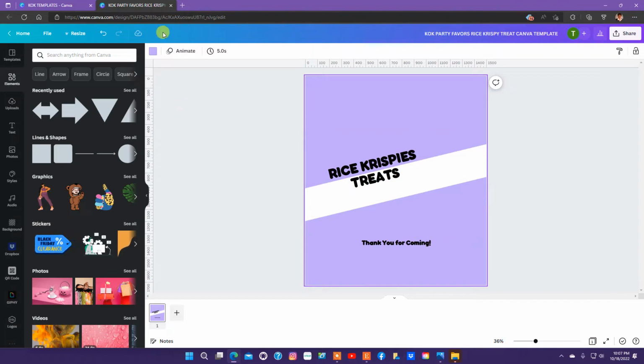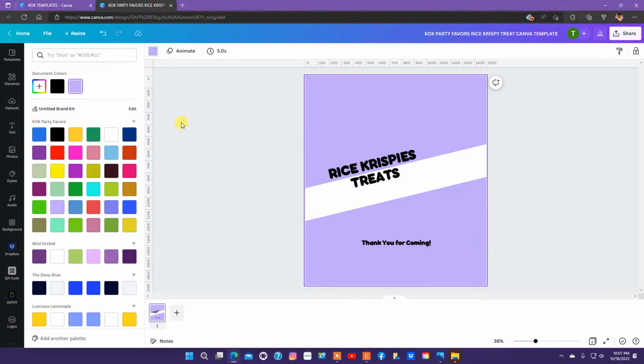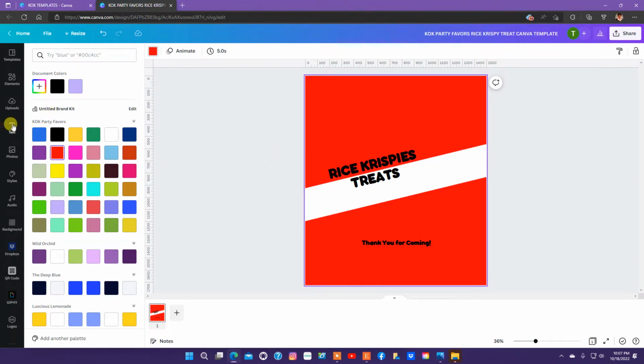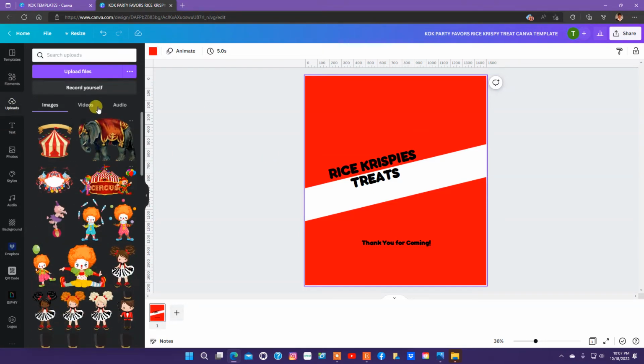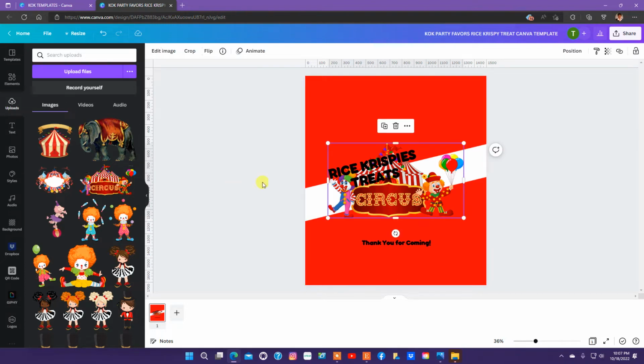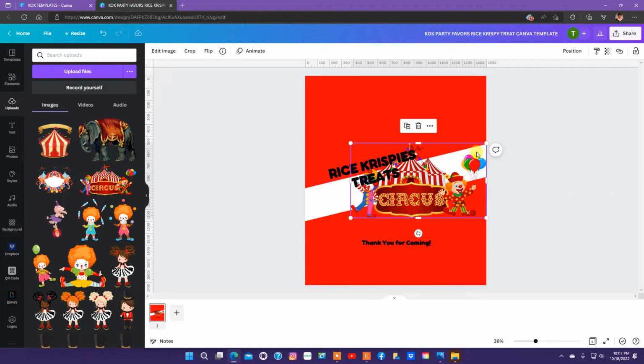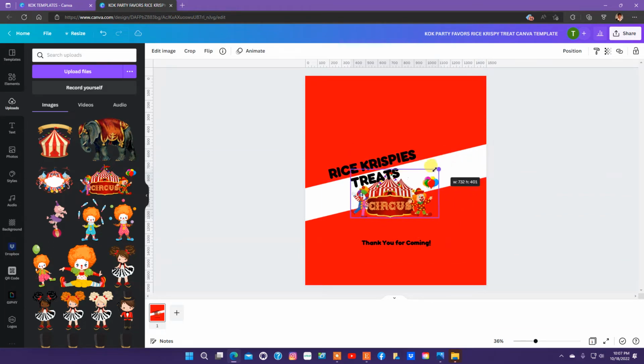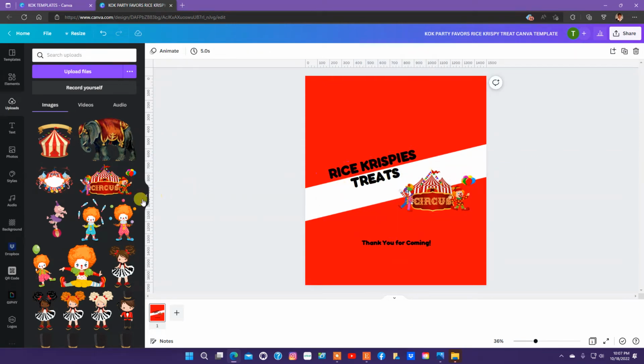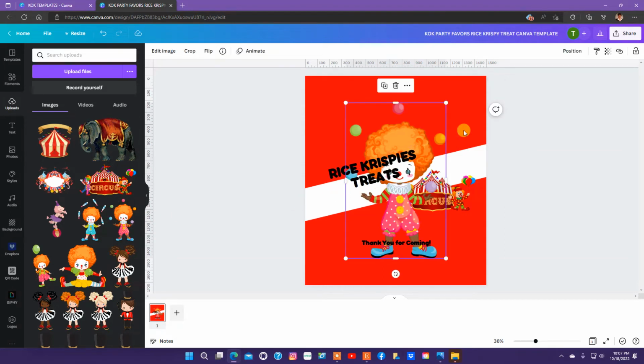Okay, so I'm going to first go and change the color. I'm going to be making a circus theme, so I'm going to be using red as my background. And I'm going to go to uploads where I pulled in a lot of my circus theme art. And I am going to bring in the circus tent. And I'm going to size it down. And I'm going to pull in this juggling clown.